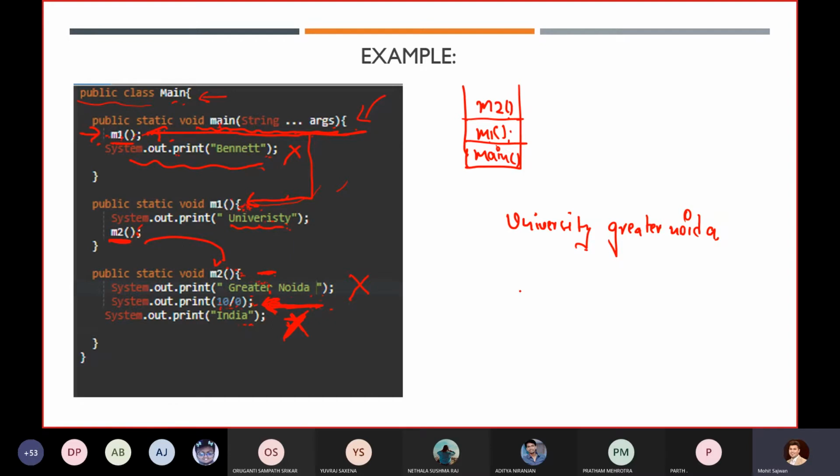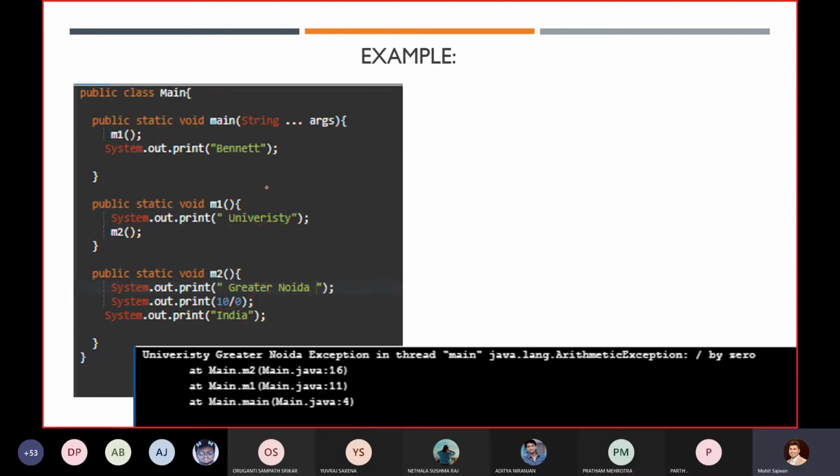So let's see what will happen if we execute this code. Here in this case, you can see we are getting our university, right? Then after we call this method, we are getting Greater Noida. But after this, you can see we are not getting the output of the next lines, because in this line we are getting an exception. So that is your runtime error. Remember, this is a runtime thing. So that is why you are getting this output.